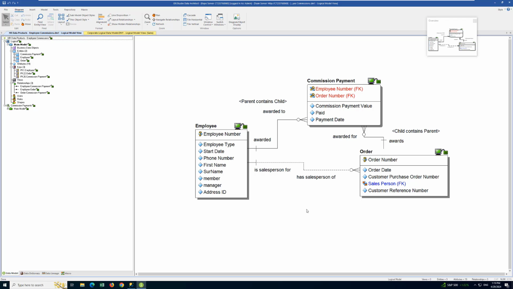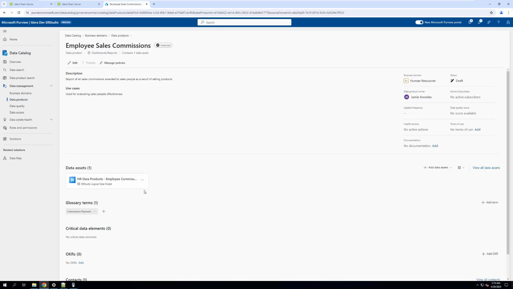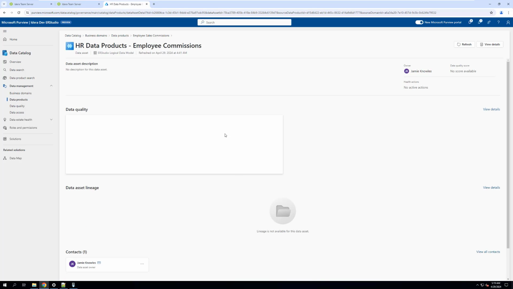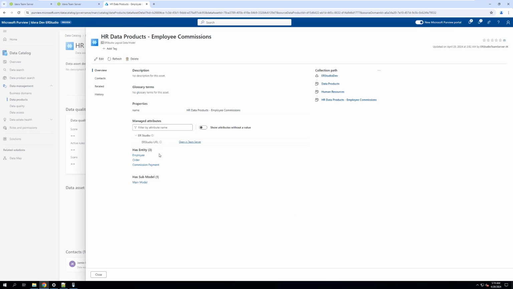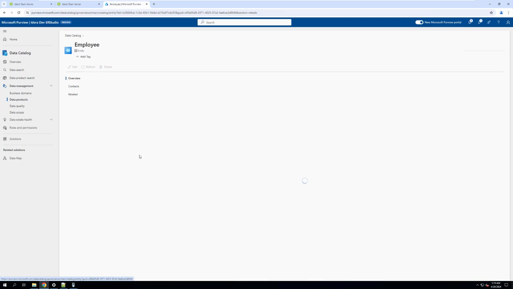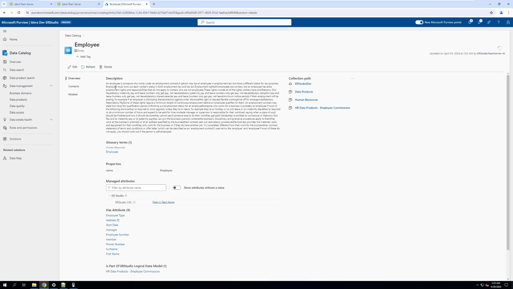So if I hop back to Microsoft Purview, I've already attached the data model that we've just created to the data product. So I can view the details of this, see some basic information. And then everything that we were just looking at in ER Studio, I can now see in Purview. So there's the 3 entities that we were just looking at. I can hop back to ER Studio and see a visual data model diagram associated with this model. And I can see the detail of the entities themselves. So there's the description, there's all the attributes.